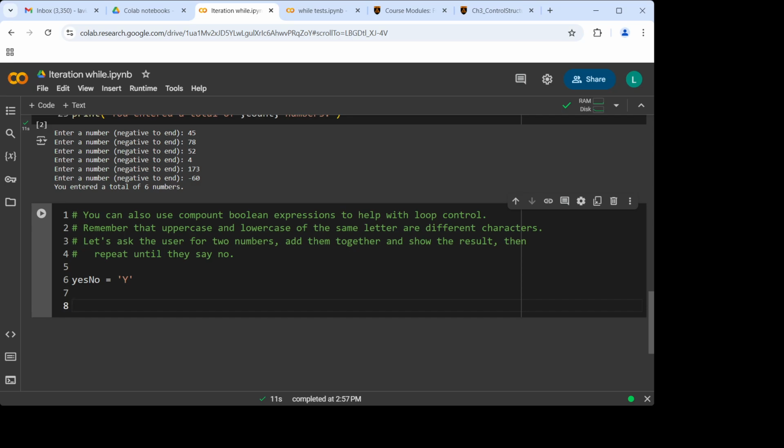So initialize the condition: while yes, no is equal to capital Y, or that's the pipe, which is shift and then backslash, the button between enter and backspace. That's or, yes, no is equal to lowercase y. Because as I said above, upper and lowercase letters count differently.